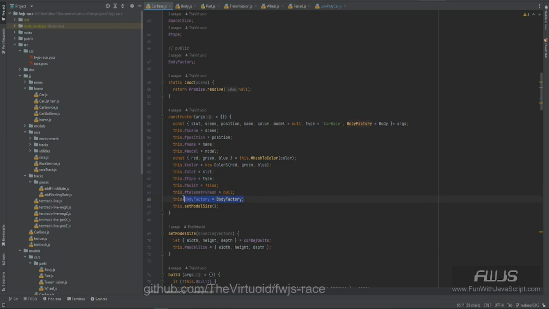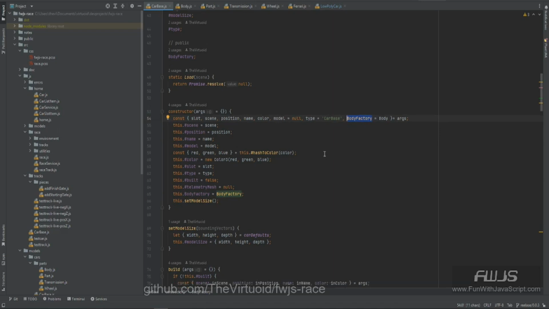But the idea here is now when I create it, I don't know what I'm creating. Am I creating a CarBase? Am I creating a LowPolyCar? Am I creating a Ferrari? What am I creating? So by passing what we call a body factory here, we're basically telling the constructor, our CarBase here, okay, when you get to create the body, I want you to use this routine instead of using something that you've defined yourself. And we'll see that here in just a minute.